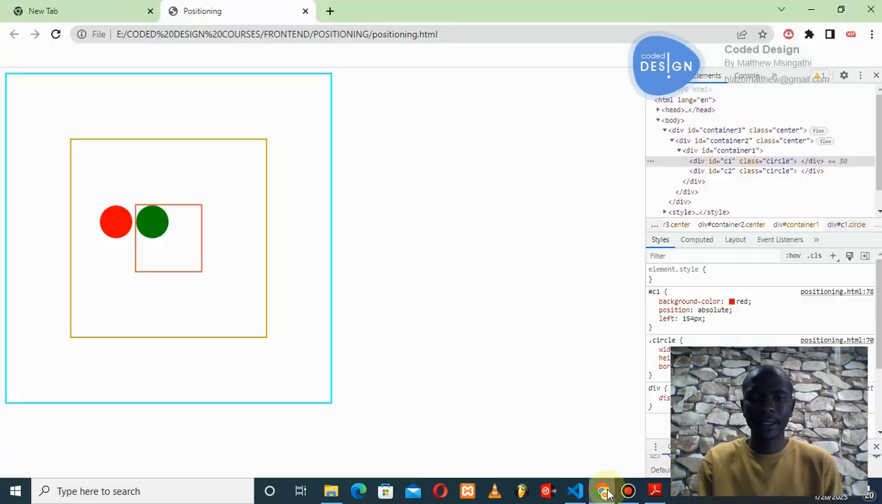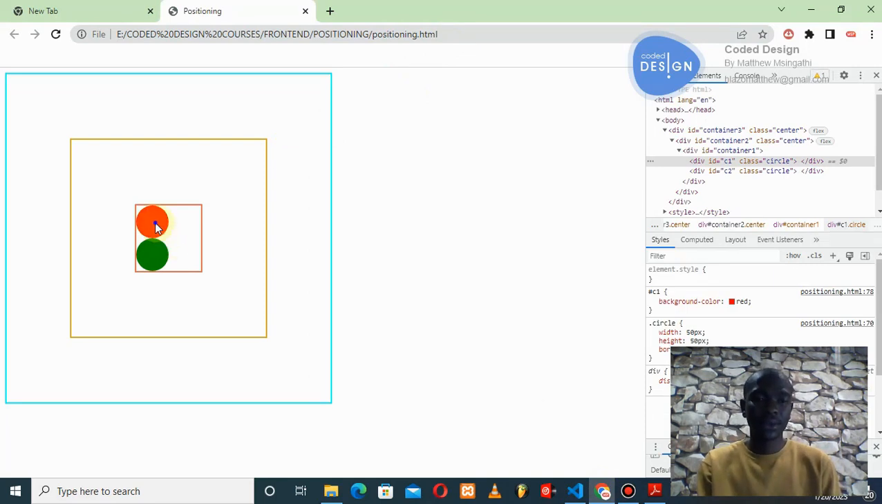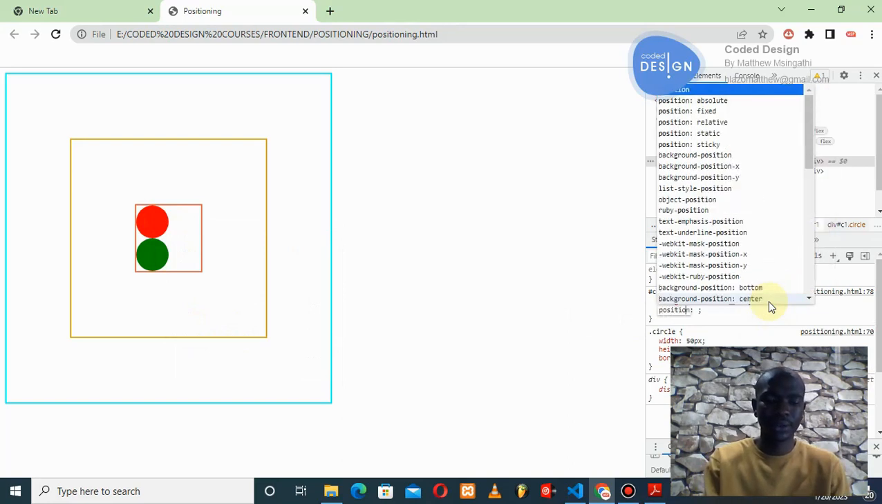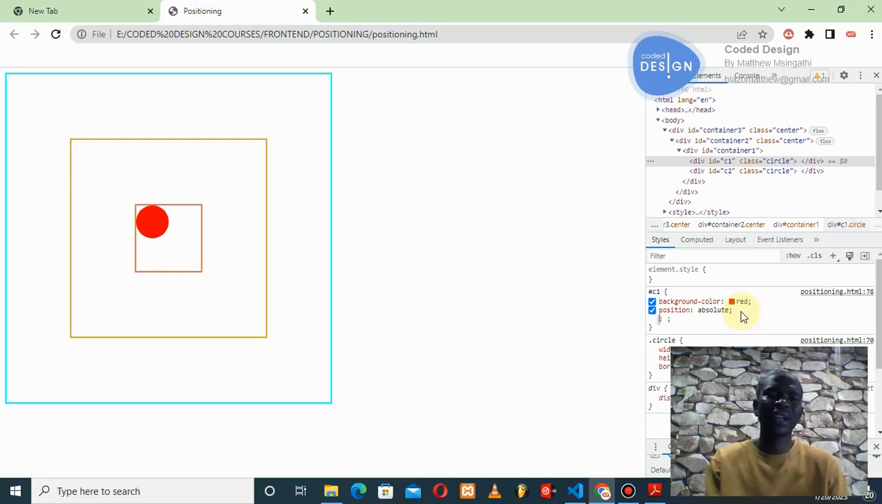Okay, and then let's test that, refresh. Okay, now we're gonna use the red one. It's already here, the red circle. So let's say position absolute. As you can see, it has disappeared because we didn't specify the parent container. And also not only we didn't specify the container, it has disappeared because it doesn't have some sort of a location. Let's set the left to 0. You see, we haven't specified the location.